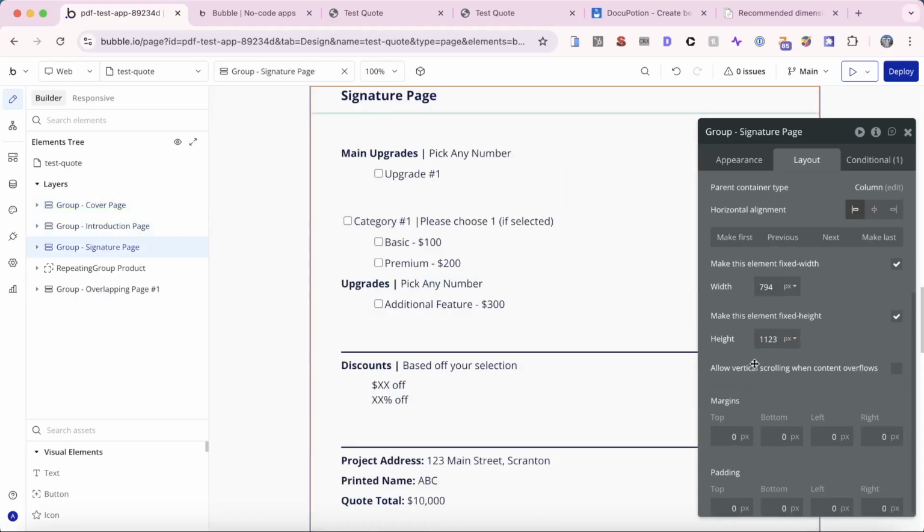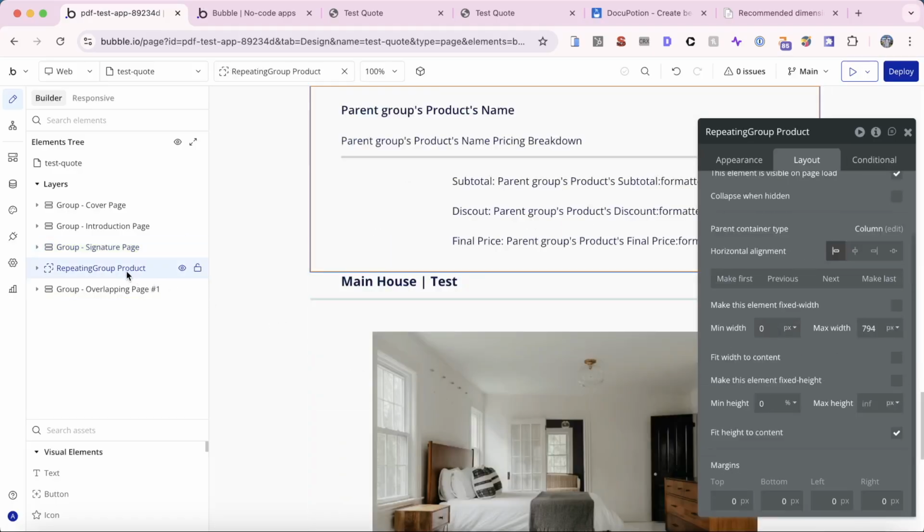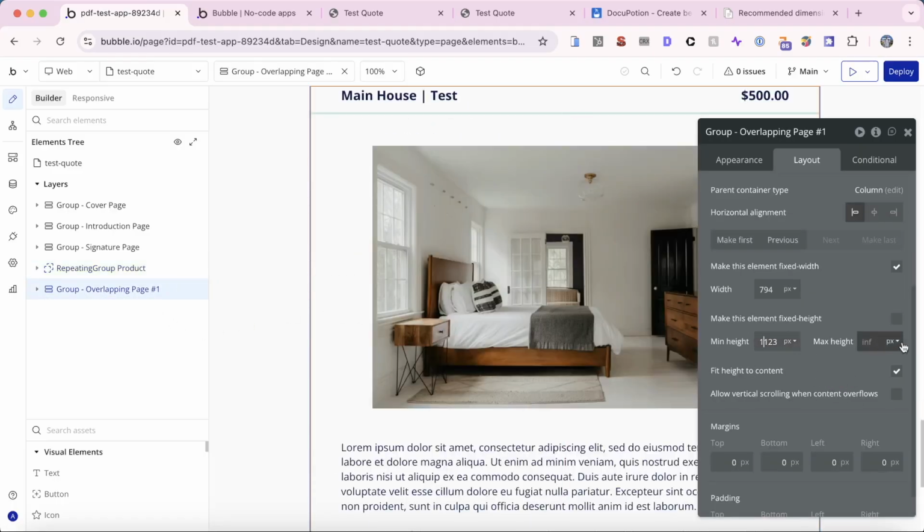Put that in there. 1023. We don't need to do that for the repeating group, just because that doesn't have a min or a max height given its unknown length. Perfect. And then the other thing I want to do is add in a simple page number this time.